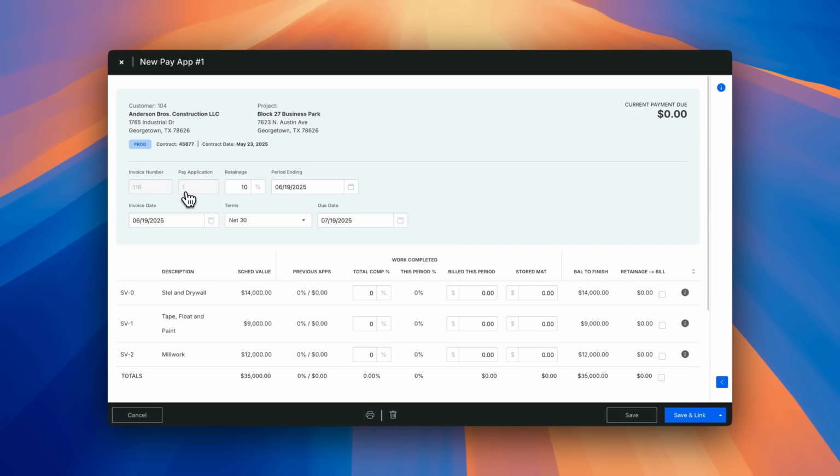Each new pay application will use the same invoice number with the next pay application number added. Next, set your retainage percentage. This will autofill with the default you set when creating the project. Then choose the ending date for the billing period, followed by the invoice date, payment terms, and due date.